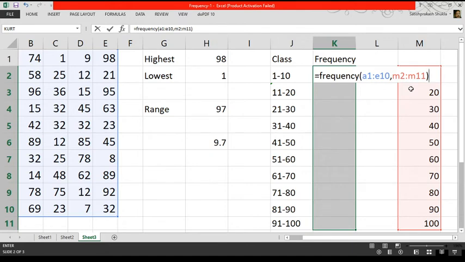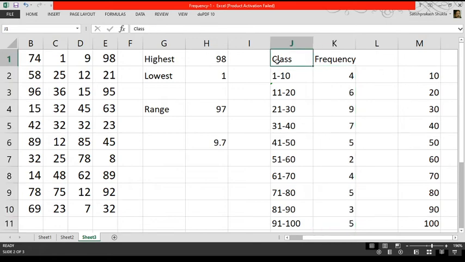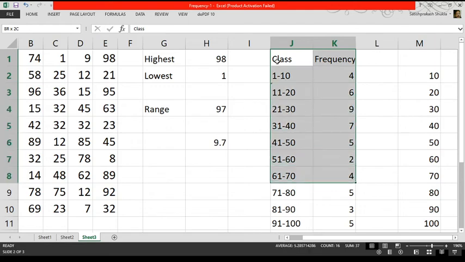As soon as I press the Enter key, the frequencies will be entered in the respective cells. Look at the screen. I have held the Control and Shift keys. Now I am pressing the Enter key, and the frequencies have been entered in the respective classes. In this way, the frequency distribution has been prepared.